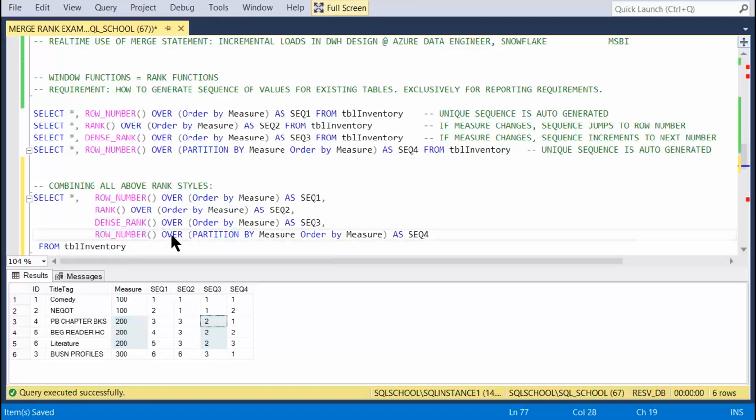Row number over partition by measure means same measure, one set of sequence; new measure, reset in sequence. Credit 1, credit 2, debit 1, debit 2, debit 3 in a banking environment. So from an analytics perspective, if you are into Power BI or Azure BI technologies, you have a user interface for these activities. But to understand that user interface, it is good to know the syntaxes.